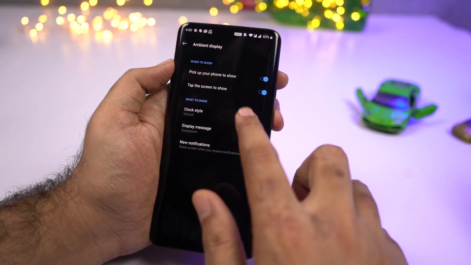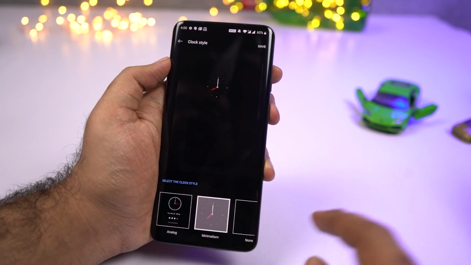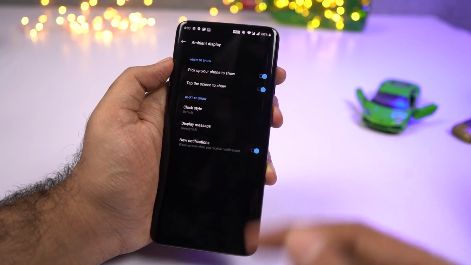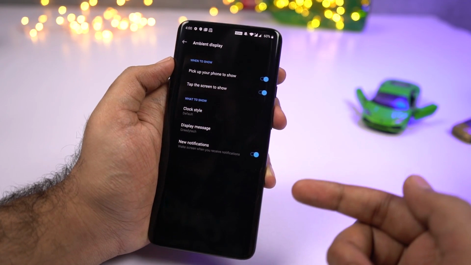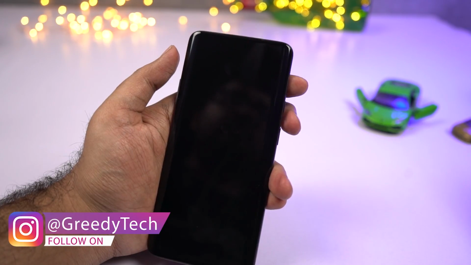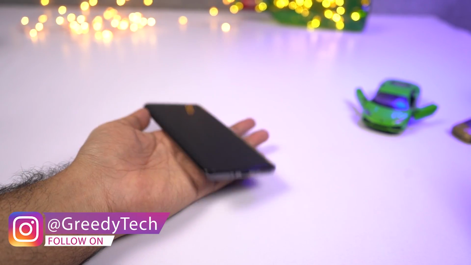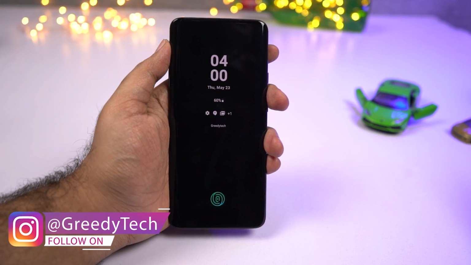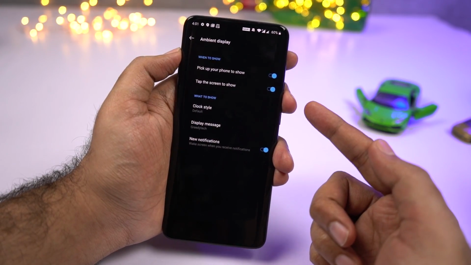You can also change your clock style to something like this. I'll just stick with this. Anyway, you can change your clock style, and there are three ways to trigger ambient display. First is pick up the phone. When your phone is lying on a surface, you can simply pick it up and you can see the ambient display. Next we have tap the screen to show.